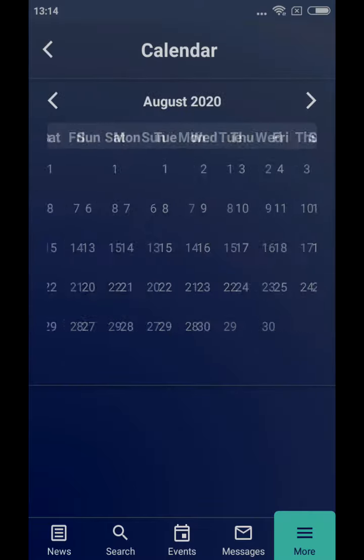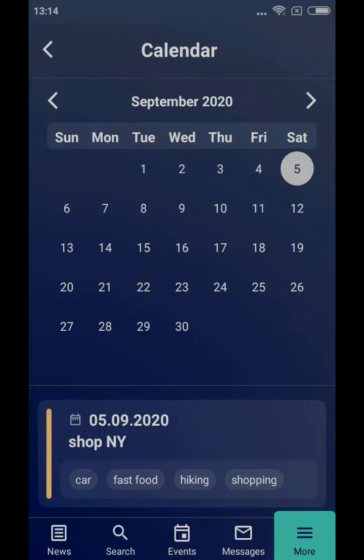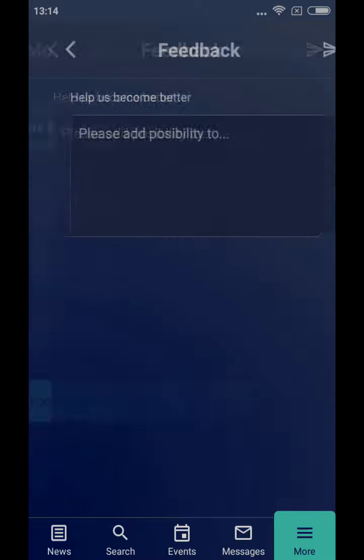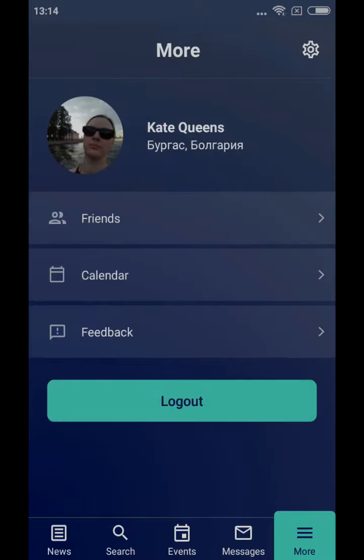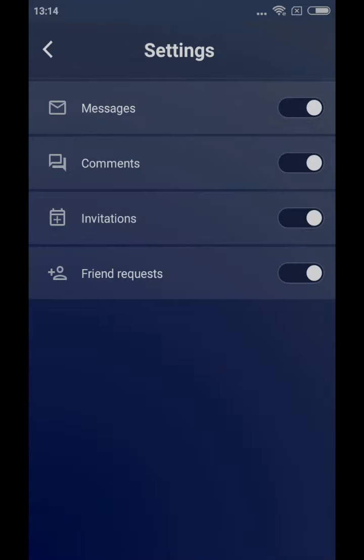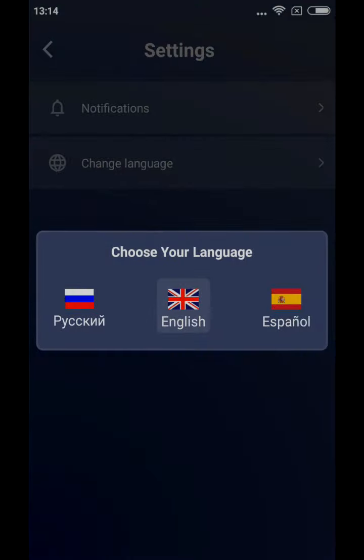Calendar. You can look at the calendar so you don't forget about your plans. All your events are here. Feedback. For assistance or suggestions, contact the tech support team. Settings. Click the Settings icon to configure the notifications and change the language.